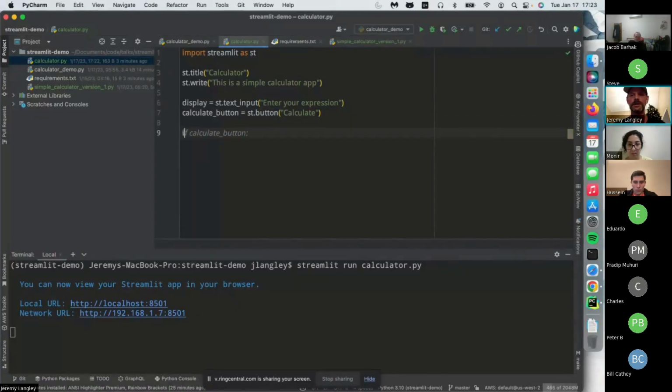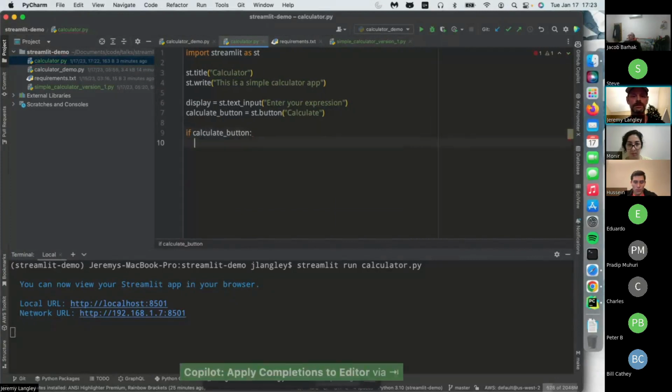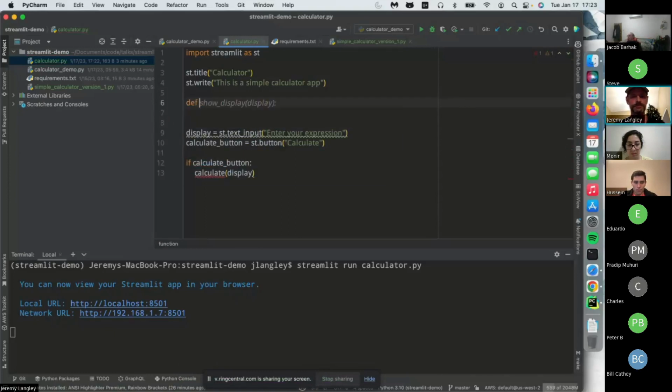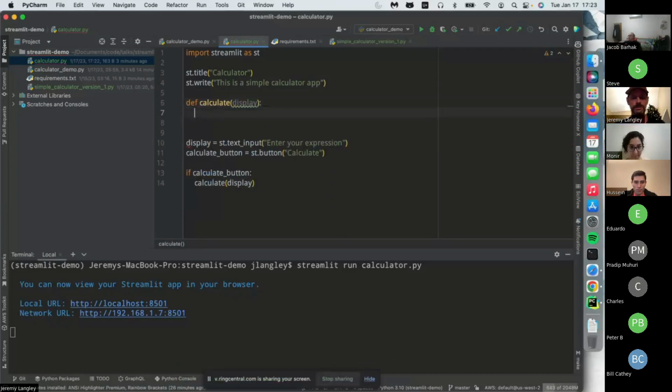So if calculate button, and let's make a function where we can calculate the display. What is this calculate display going to do? So I need a function up here. And I'm going to shadow the outer.